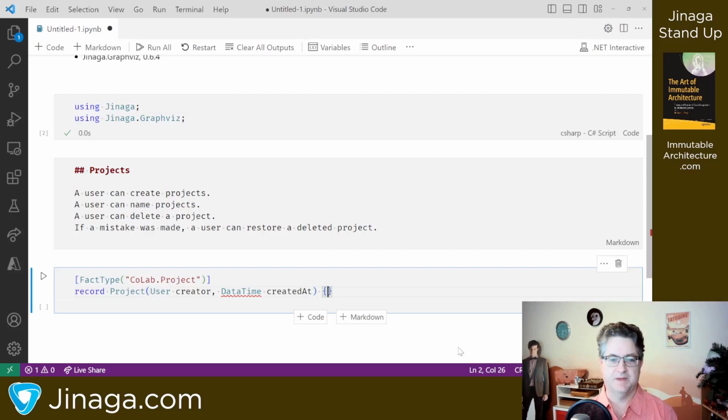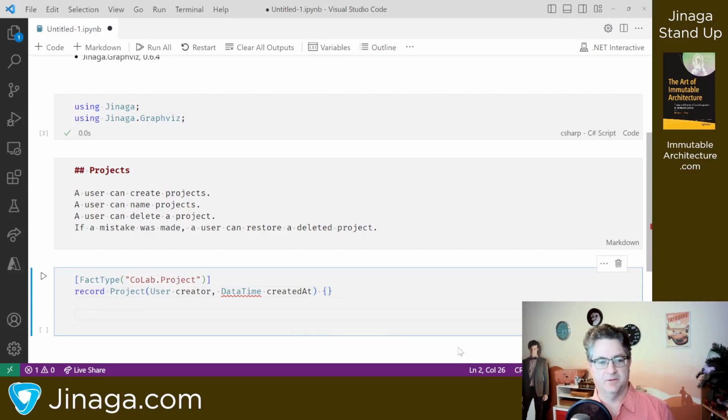So that is our CoLab project, and we're following a pattern here. You'll see I'll make some decisions here that you might not fully understand from what we're trying to accomplish up here, but these are following a pattern that I've discovered works pretty well for this kind of application. So that's the fact that records that a user has created a project.